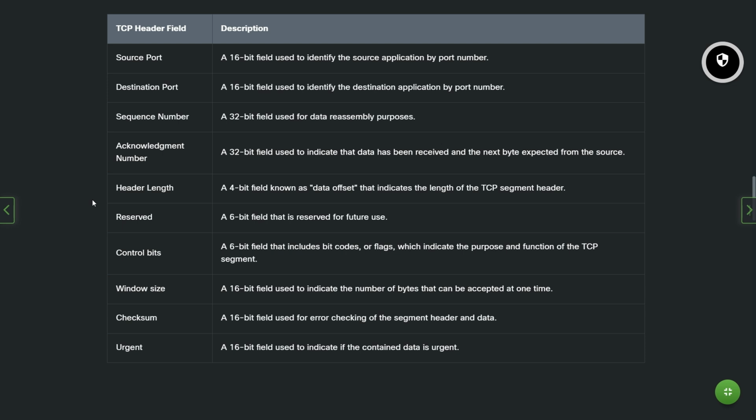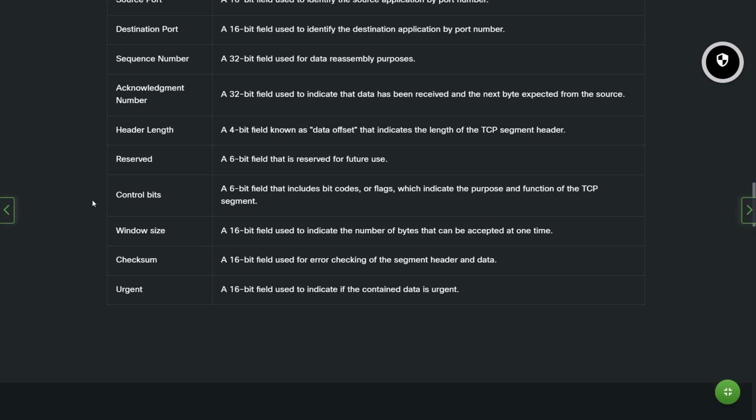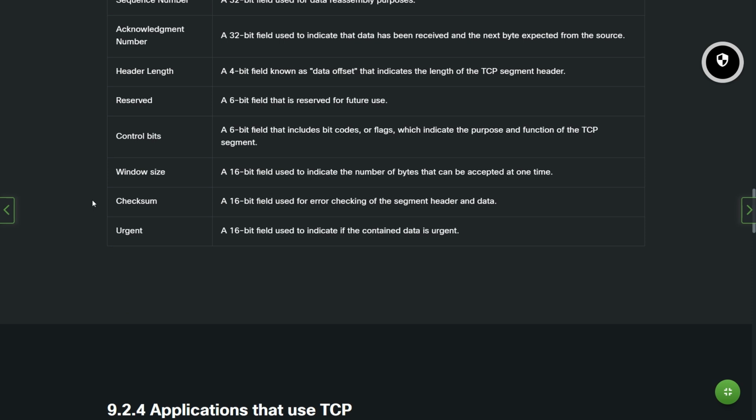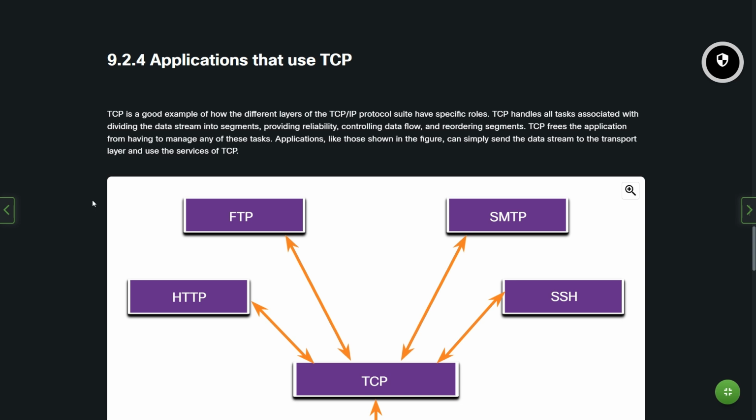the TCP segment. Window size, a 16-bit field used to indicate the number of bytes that can be accepted at one time. Checksum, a 16-bit field used for error checking of the segment header and data. Urgent, a 16-bit field used to indicate if the contained data is urgent. Applications that use TCP.